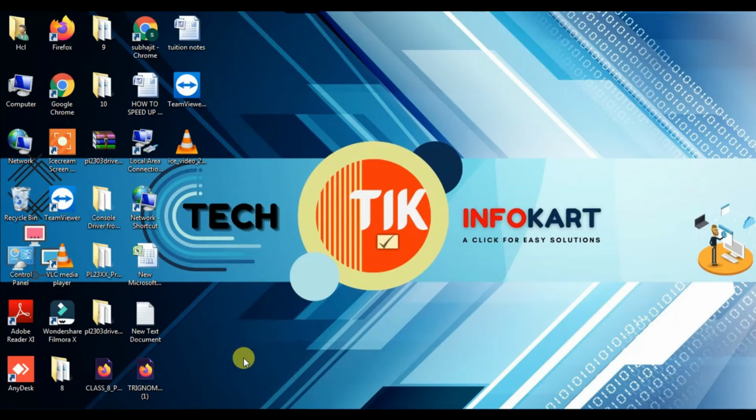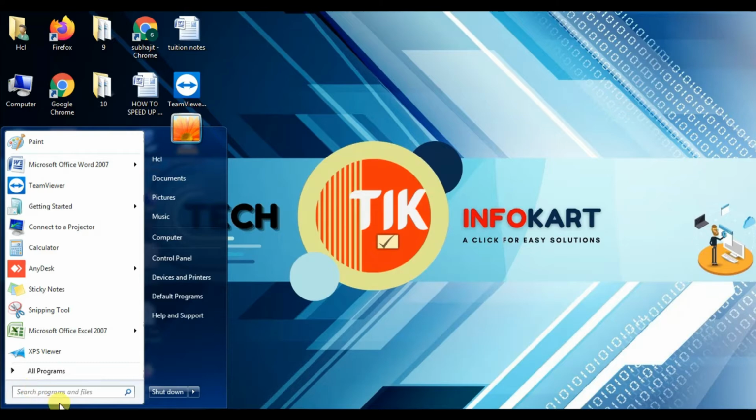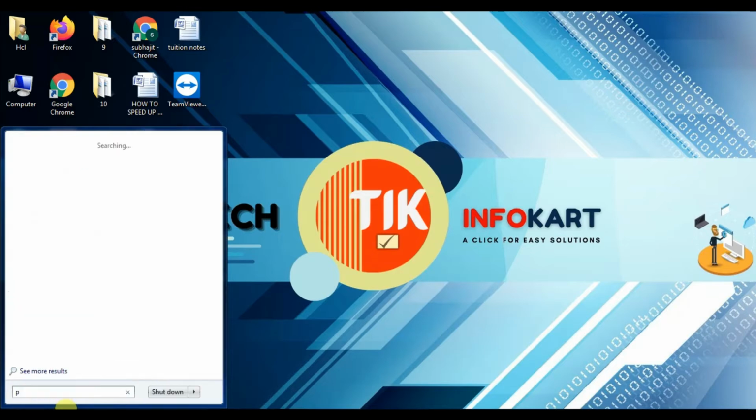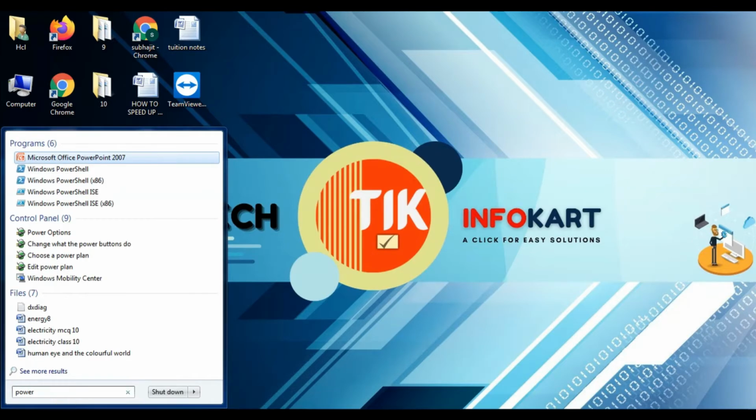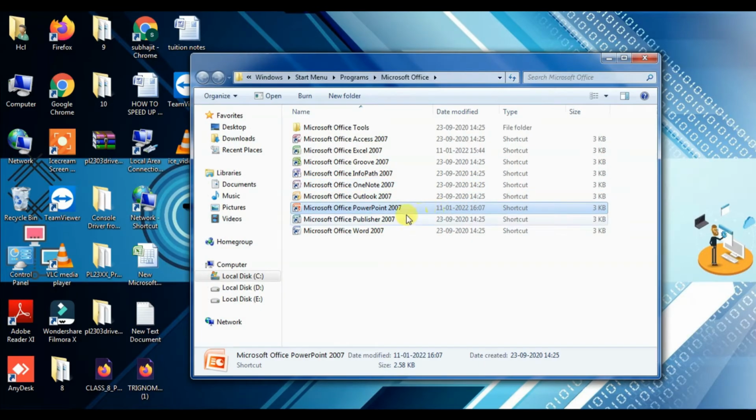So suppose I am going to open the PowerPoint. So write PowerPoint over here, PowerPoint. Here you can see the PowerPoint. So simply just right click on it and open file location. Click on open file location. Then from here you can see Microsoft Office PowerPoint 2007.